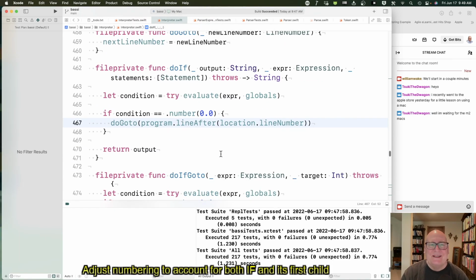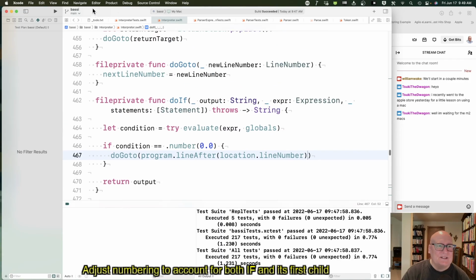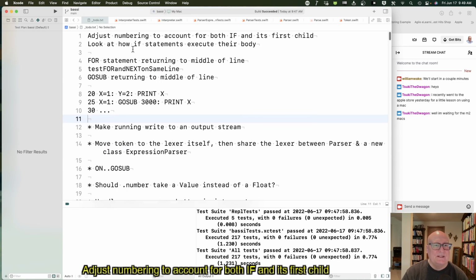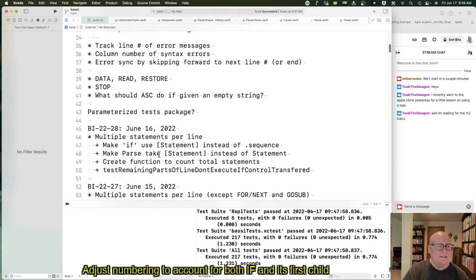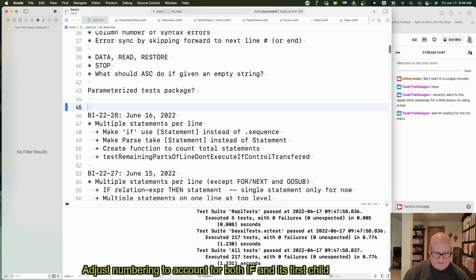Maybe Paul Hudson, maybe. Okay, so I think our if statements, let's see how we're doing on our to-dos. Adjust numbering to account for if in the first child. We did that.